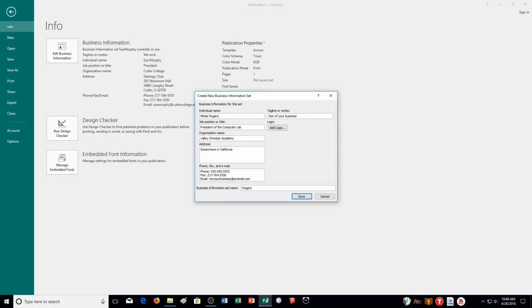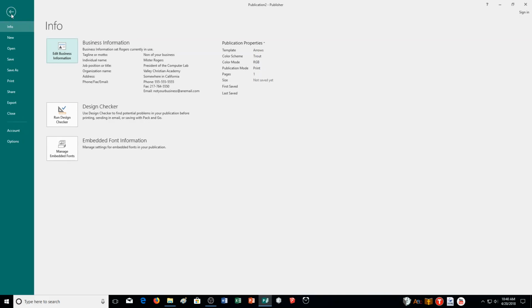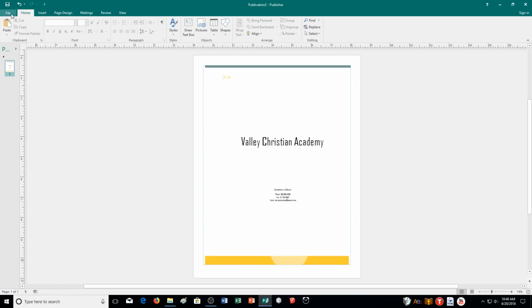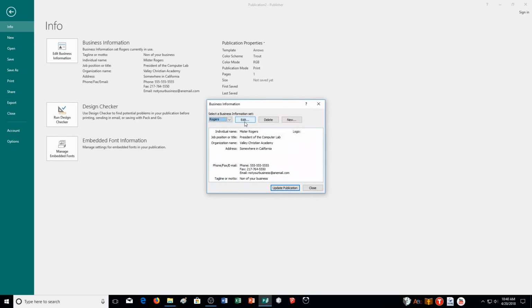Okay, so I put in my business information. I'm going to click save, and then I'm going to choose to update the publication. And then I press the back arrow. So you should have that. Now it says edit the business information again. So, oh man, I gotta go back. Edit business information again. Click edit.